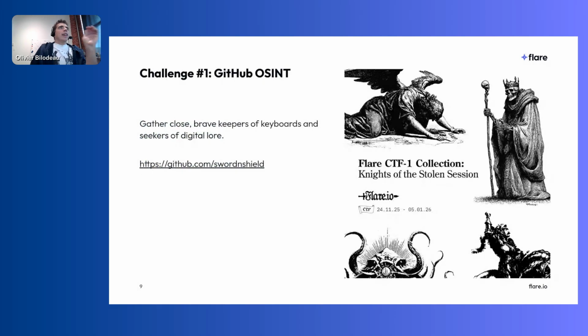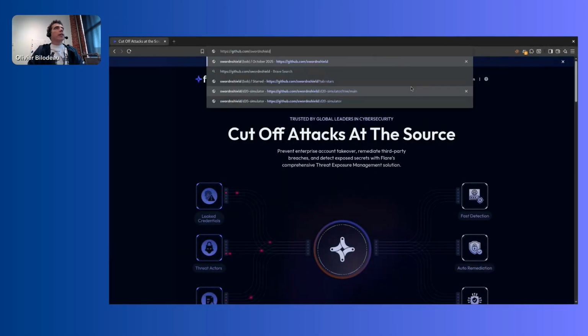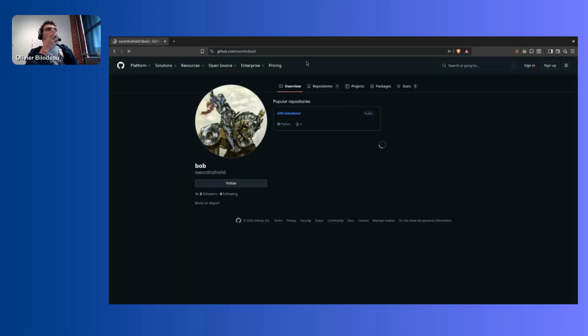All right. Challenge number 1, GitHub OSINT. The description on LinkedIn was: gather close, brave keepers of keyboards and seekers of digital lore. And then we have a link here. Let's copy that link. Nice art here. I really like the Lich King and the angel, which you saw reused earlier. Okay, let's open the repository.